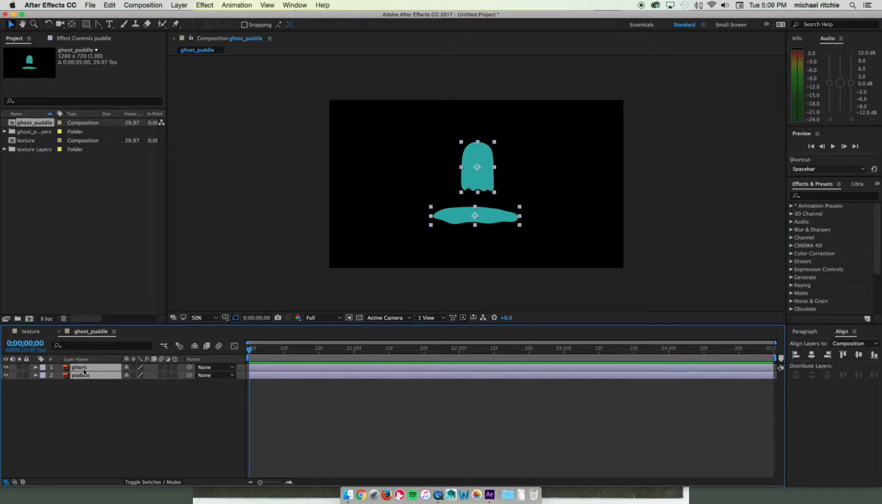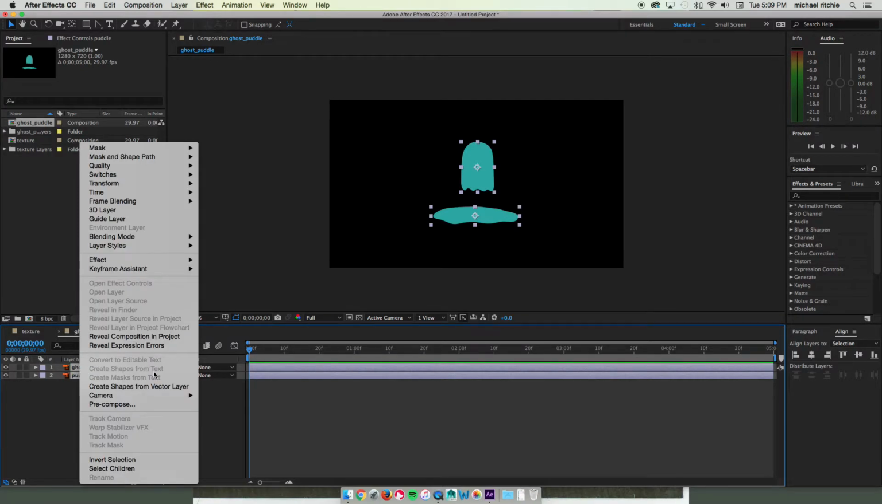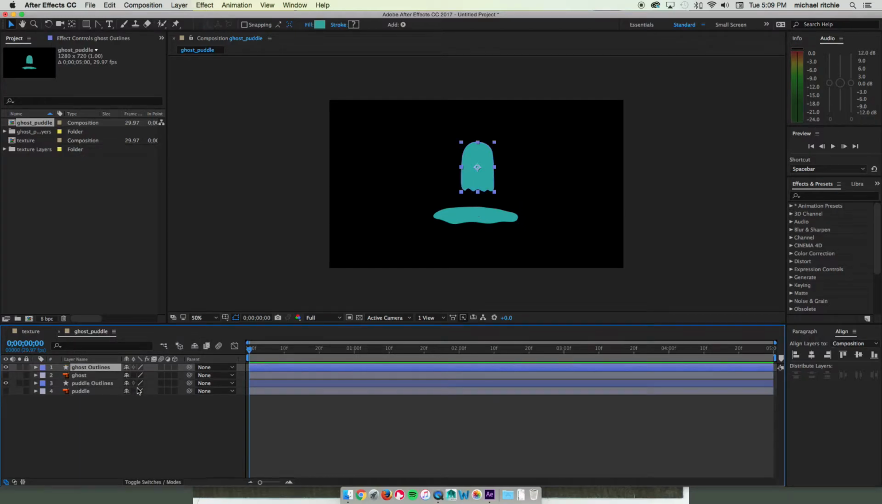So what I want you to do is select both your ghost and your puddle layer. Then you're going to right click and choose Create Shapes from Vector Layer. What this will do is it'll hide the original layers, but it'll still leave them in your layer panel, and then it'll create new layers called outline layers that are shape layers.